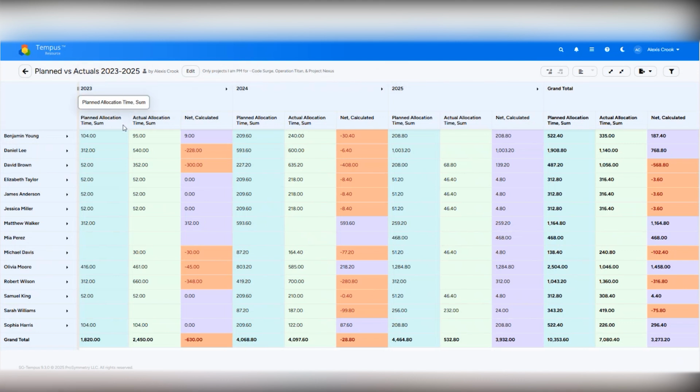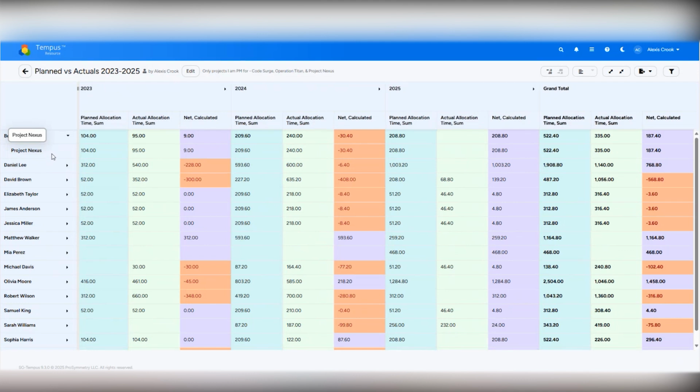I've got a few different columns, my planned allocation, my actual allocation, and then the difference between the two, which I have created as a custom measure. You can see then for each individual resource, if I click into them, I can see that project name as well. So I can see again, they were planned for 104 hours in this case to the project. They submitted 95 hours towards the project. So the difference is 9 hours.